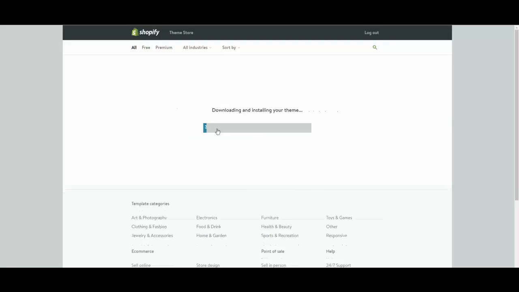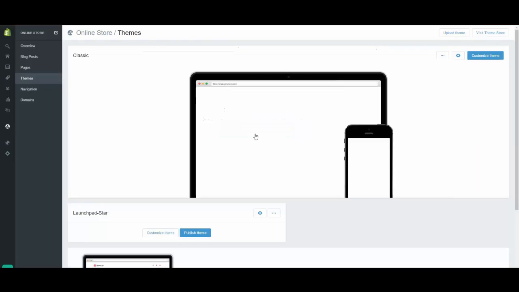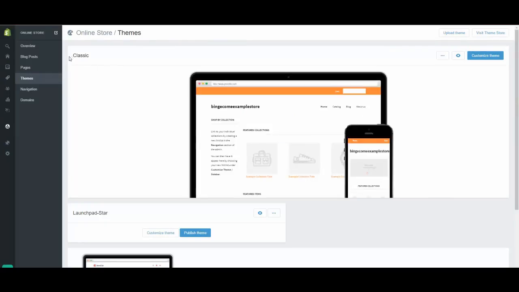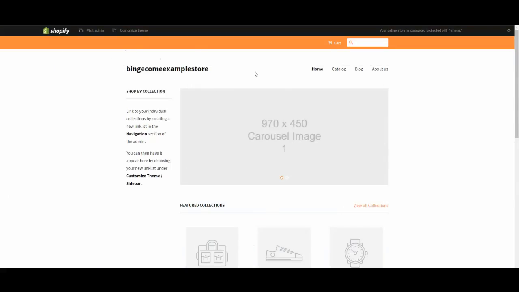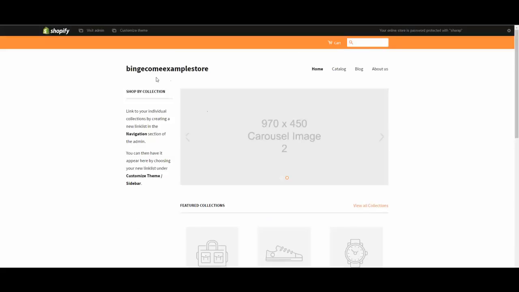But if you already had a theme and you were just putting a new theme on your store, you wouldn't want to publish it right away because you'll want to customize it before people that are visiting your site see it. So now click on Go to your theme manager, and now you'll see this is the new theme. So if we did view the store right here, this is what it looks like. Okay. Now you can change the colors and everything, so we will get into that.